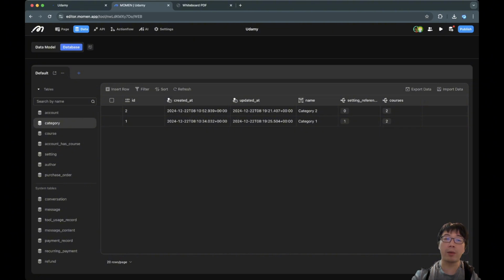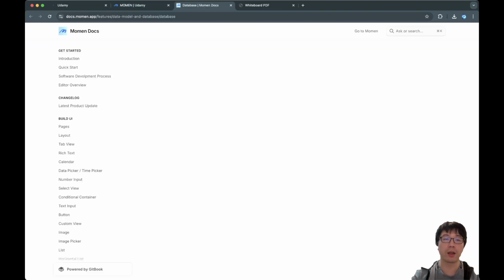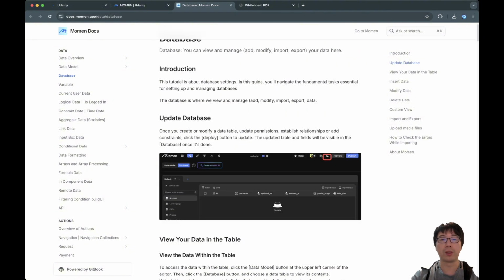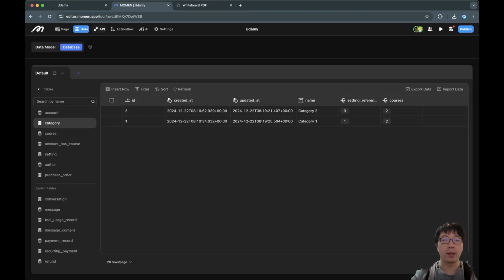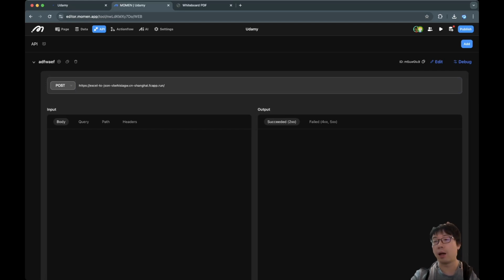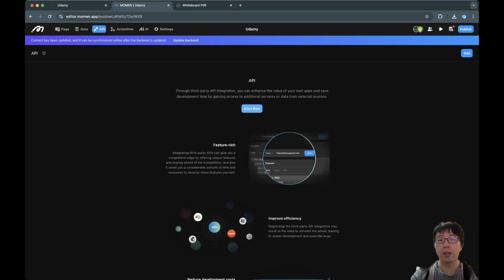And by the way, anytime you see this little book icon, that's where you can find its corresponding documentation. So if we click there, this takes us to the database section of Momen's documentation. And here is API. I don't really have anything here. I might just as well delete it. You might see this. So this is where you would connect to external services.